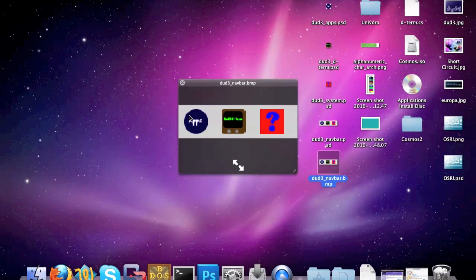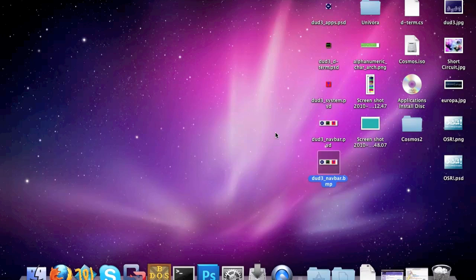So this is the apps application for browsing your apps. That's the D term, so do D term, it actually says there. And then you've got the question mark, which is for the system app, basically tells you about your system. So these are the plans so far. This is temporary, it might be changed at the end of this video, blah blah blah. That's just the idea so far. I designed that today in Photoshop.